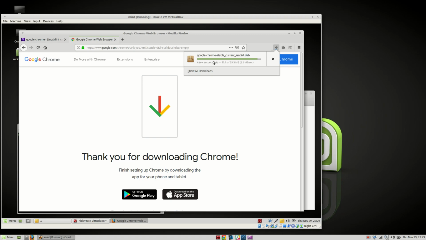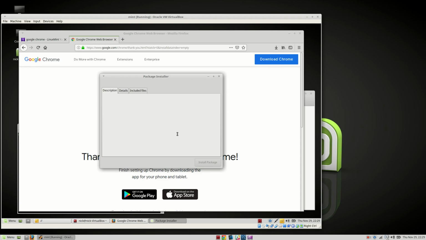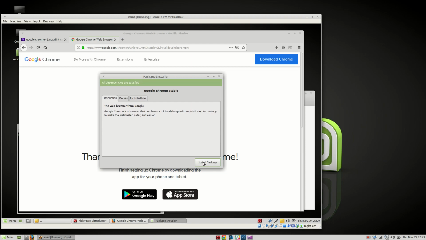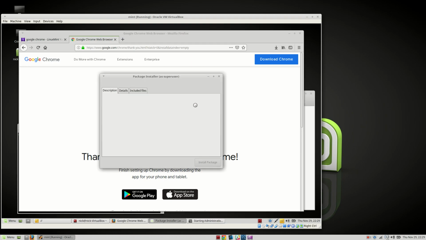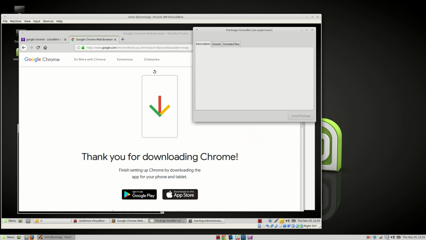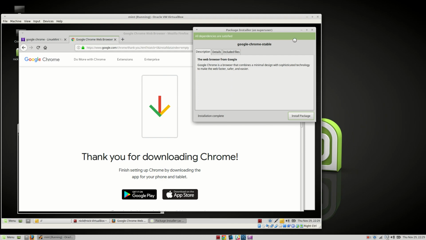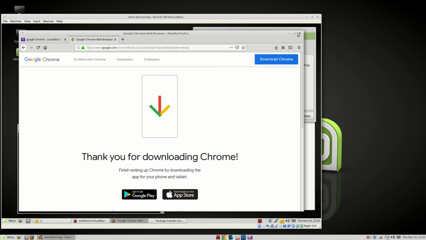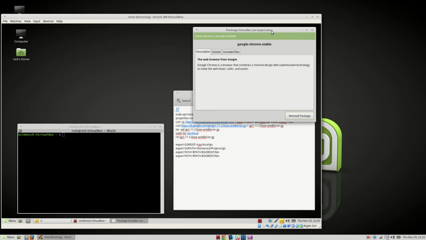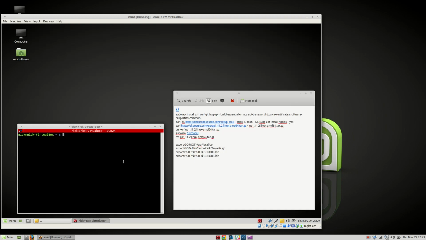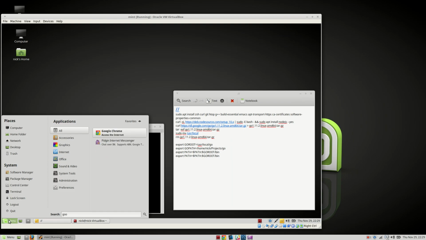Come on, Mint. And our super secret password. Once that finishes, it will automatically close. And then we can close this down. Close tabs. Close this down. Okay. So now we have a browser we like, or at least I like, and a terminal that I like.